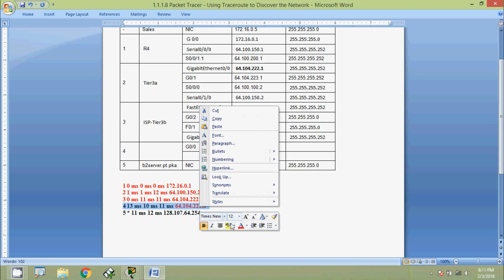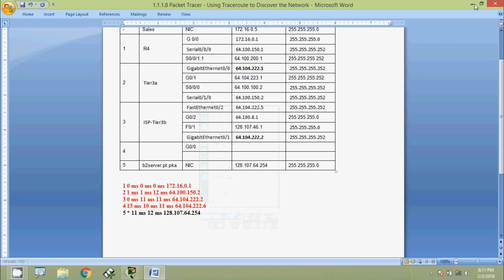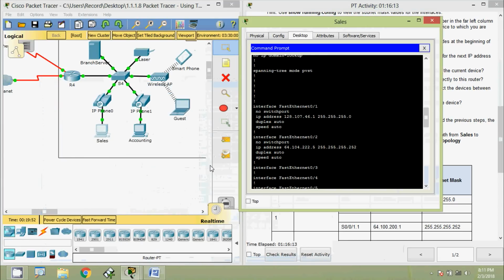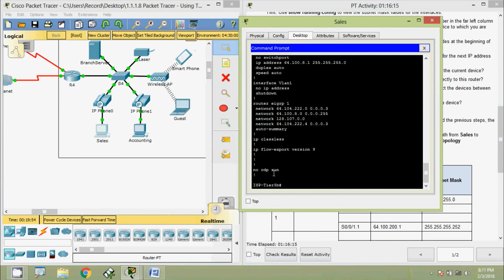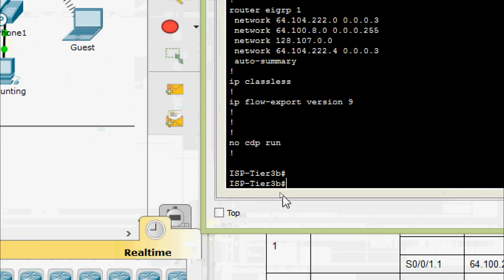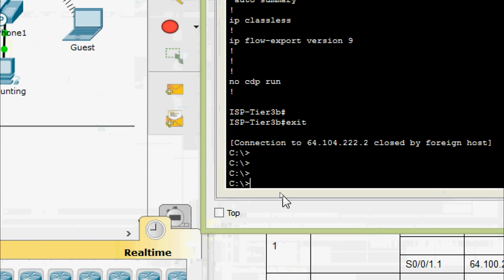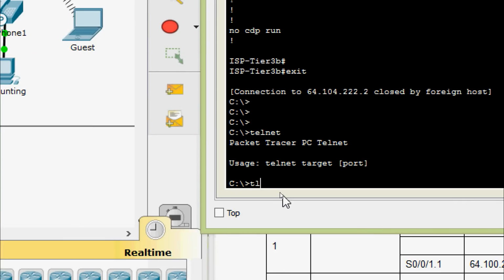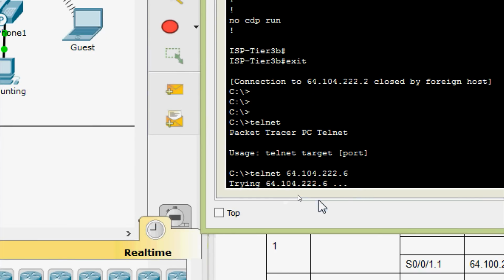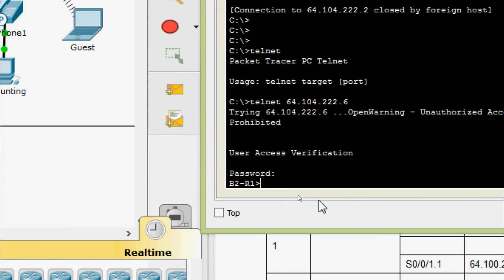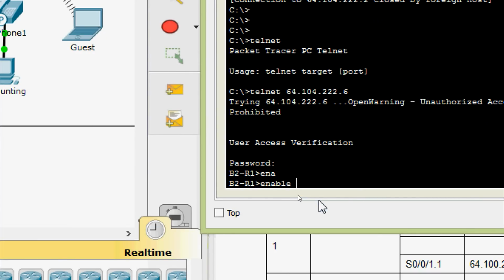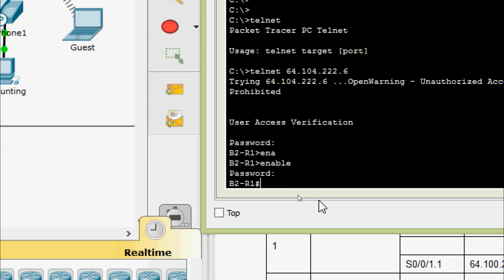Right, coming to Sales, we will exit, and here we are going to give a telnet and the address. Password is cisco, enable password is class, and here we can see the router name, that is B2-R1.